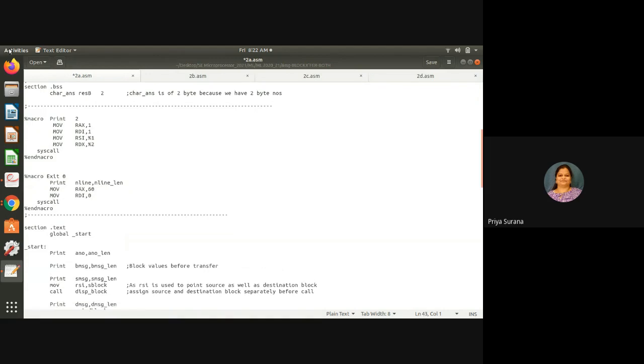Okay, so only the print and exit macros are required. Print is for printing messages. Exit you can use directly as a macro. No parameters are passed for exit, and for print, 2 parameters are passed.